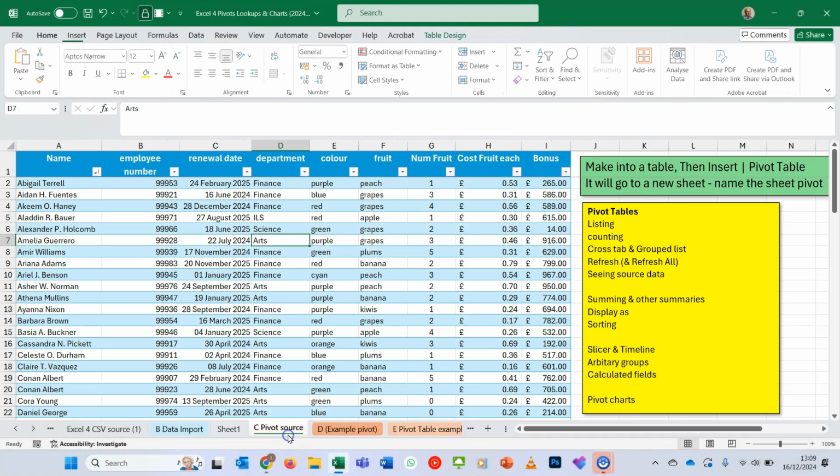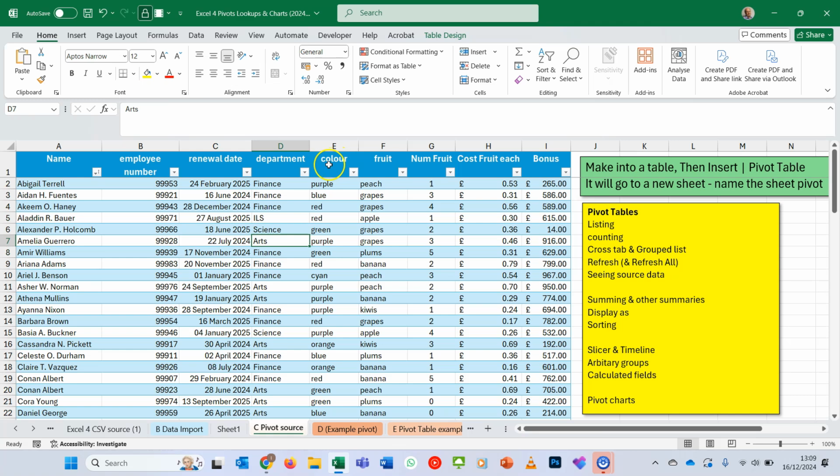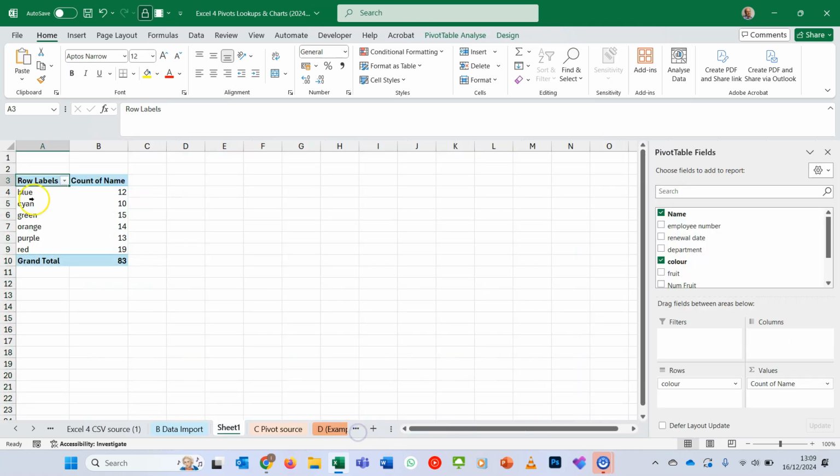So to go back to the original data, it's counted all the way down that colour column. It's found how many purples, how many blues, how many reds, and so on. So it's counted down that column, and here are the results.